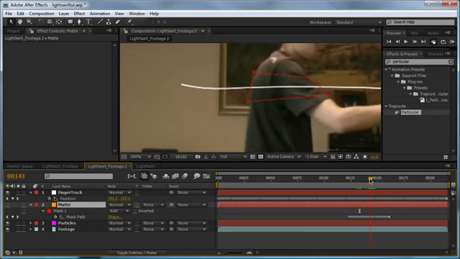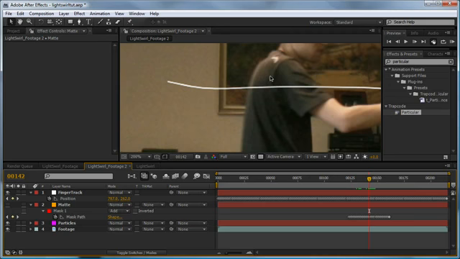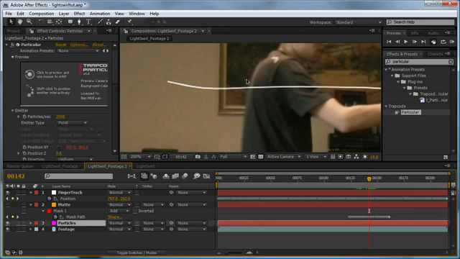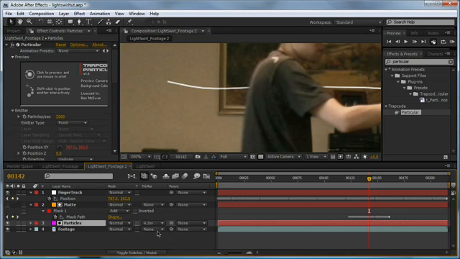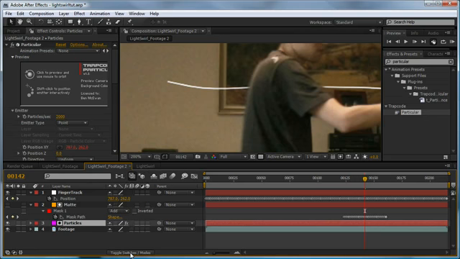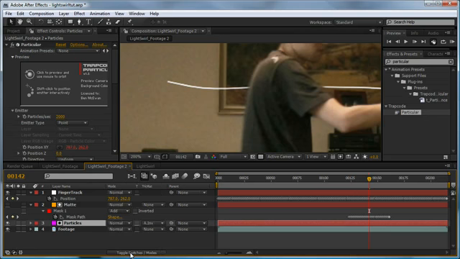But now we need to translate this data to tell our particles layer not to display when it kind of intersects this area. To do this, we're going to set track matte to alpha inverted matte. If you can't see this setting, hit toggle switches on modes down here, or you can just hit F4.